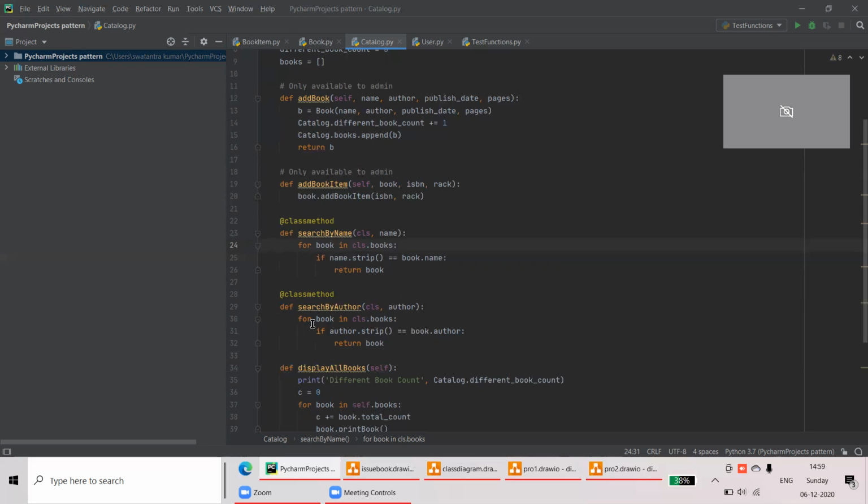Same as that, we have to do with search by author. First you have to look at each book. If any of the book's author names match this author name, then it will simply return the book. Okay.